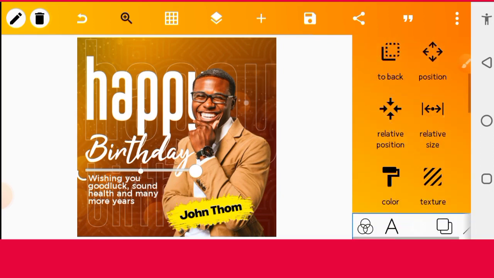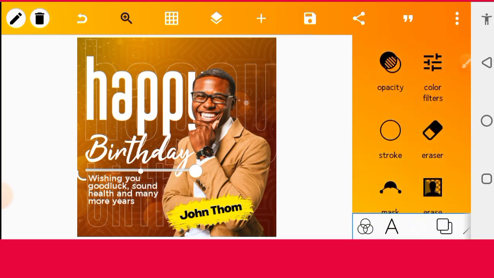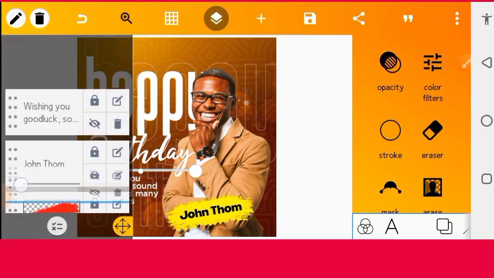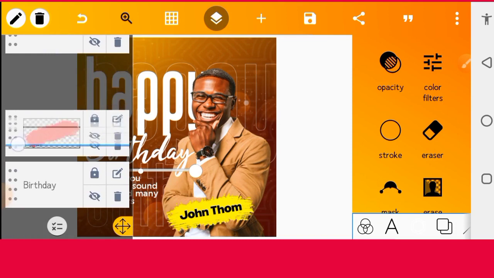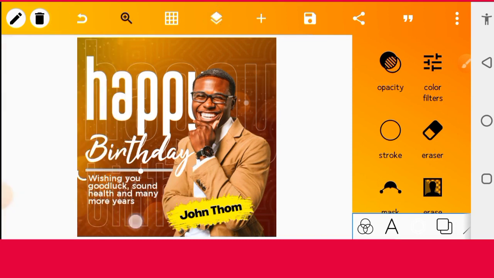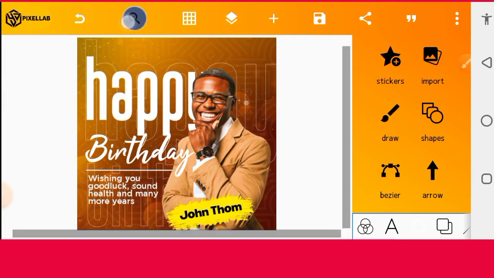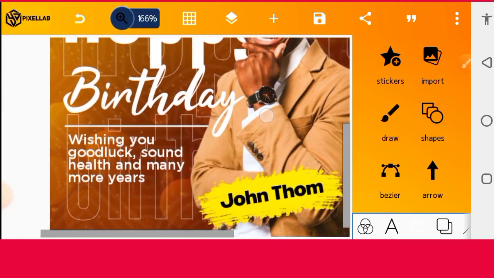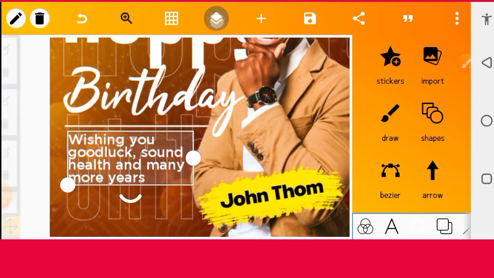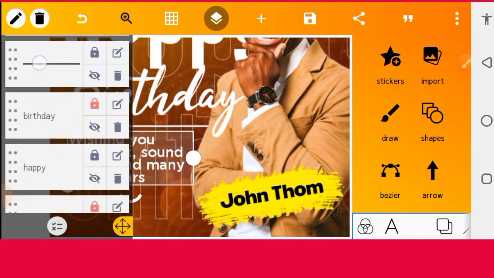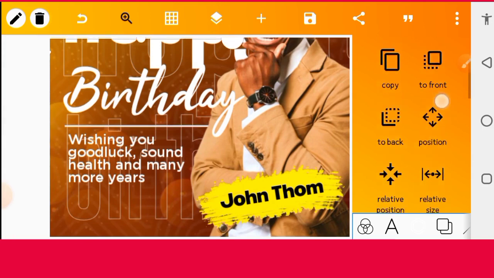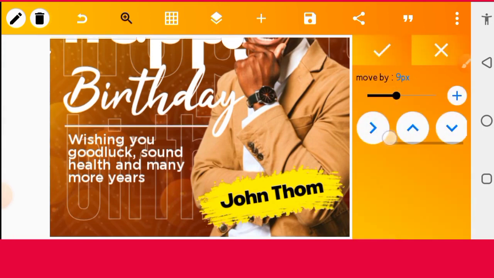Okay, so let's copy this. Let's go to your layer panel and move this shape that we just added to the back of the celebrant image, so that it doesn't cross over him. So let's put this somewhere here. Let's tap on the shape and copy it. Then we use the position to move it downwards.